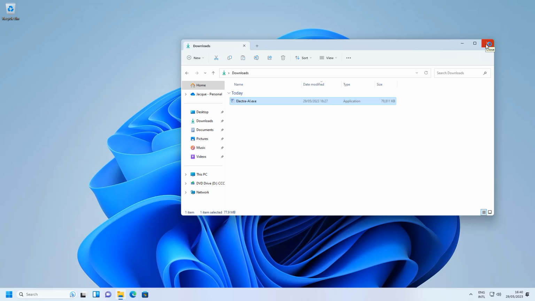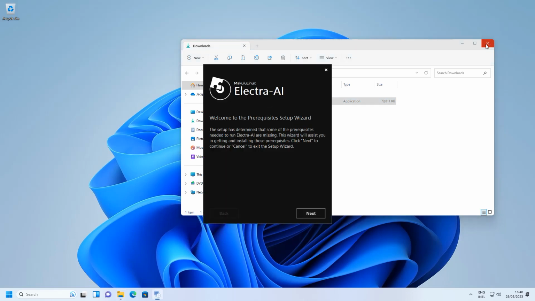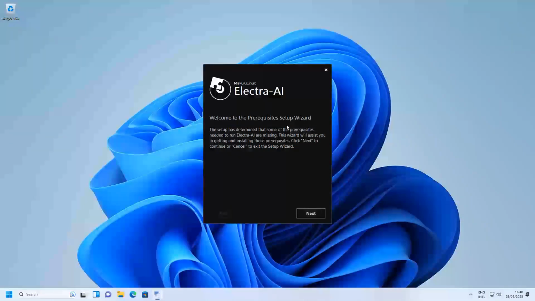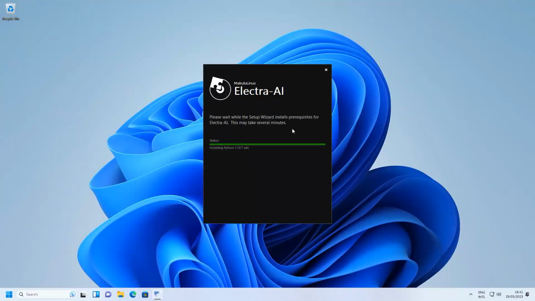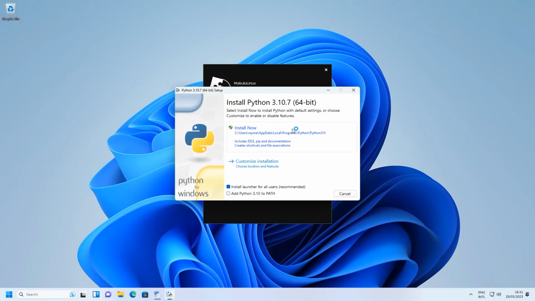Now, if you have Python previously installed, it will just skip the prerequisites setup wizard. But if you don't have Python, this is the screen you're going to get. It's going to say there are some components missing, and that is obviously Python. It will install Python for you. So all you do is click Next, and it will tell you to select the items to be installed, and it's Python 3.10.7, and you click Next. And this will start the Python installer.